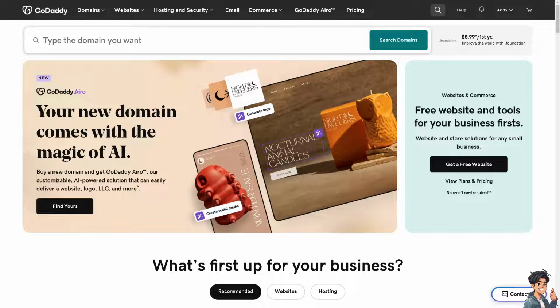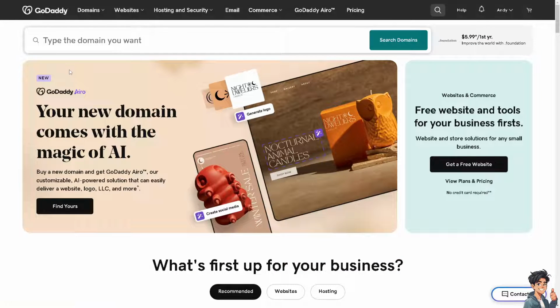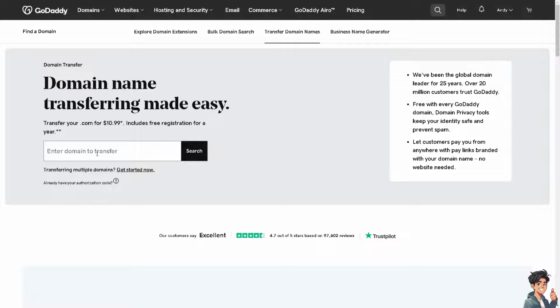Now, if you wanted to transfer the domain from Ionos to Godaddy, you can simply click on the domains section here. You can simply click on the transfer domain names. As you can see, there's a forward and backward options. So when you click on it, just enter the domain you want to transfer, and that's going to be your Ionos domain, the domain that you purchased on Ionos, right? Then enter and search and just follow the on-screen instructions. But I'm not going to do that in this video.